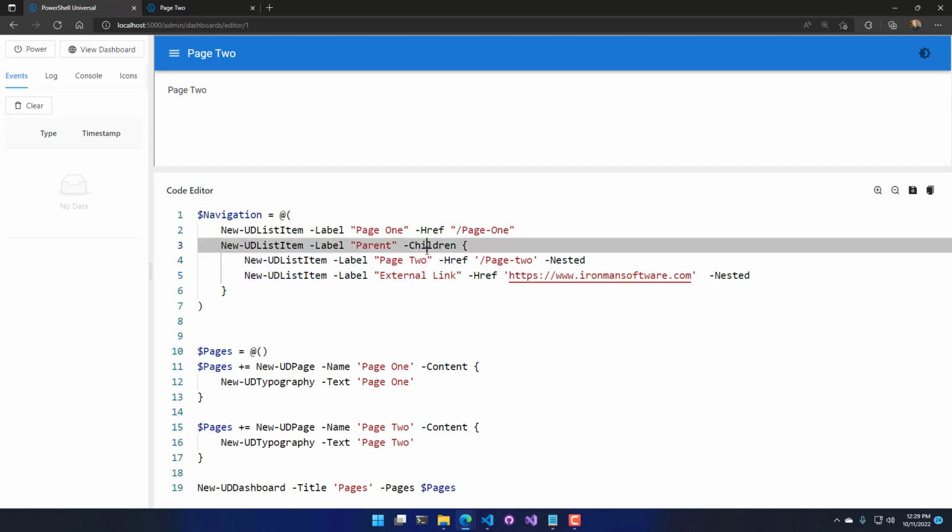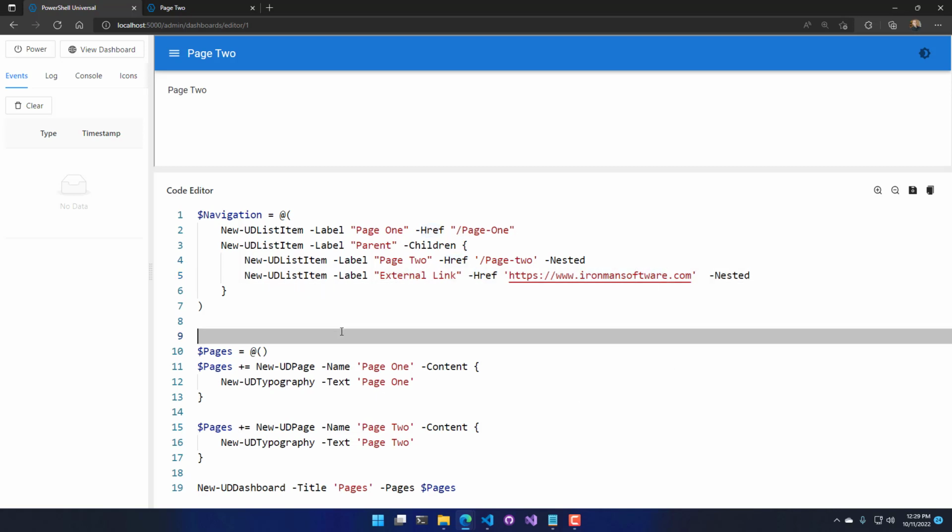On these nested navigation items, you can see that I'm specifying nested to change the visual appeal of this particular list item. And I'm setting two different hrefs. This href is going to a local page, which will be page two, and this is going to an external link, which is going to be the Ironman Software website.